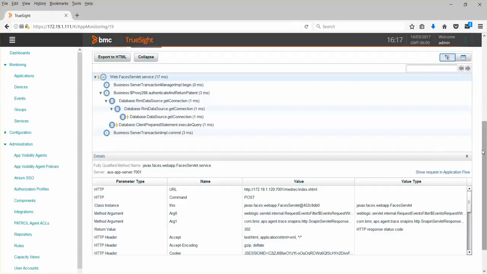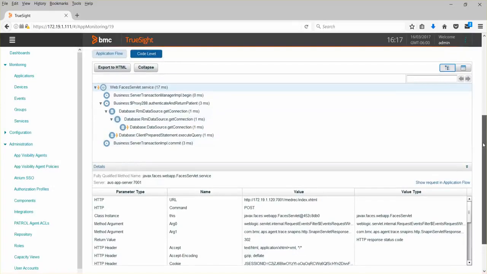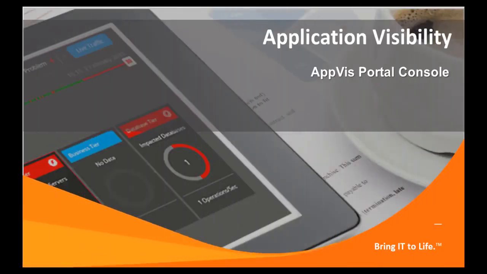This gives you an idea how you can set the configurations through the policies of the agents to monitor deeper and different application visibility policies. In our next video, we'll explore how we can open the portal console and do our own customizations of agent monitoring.